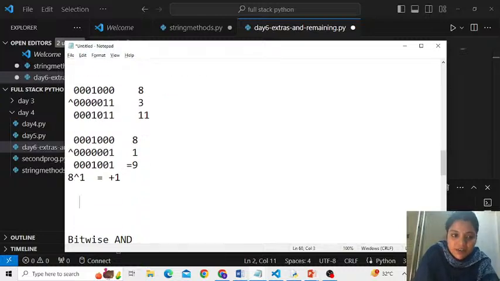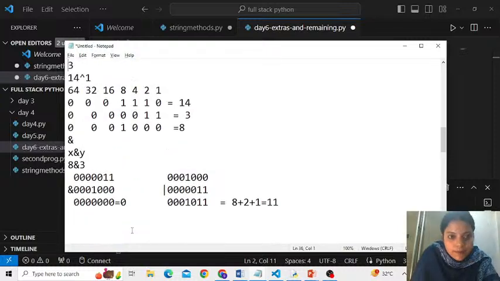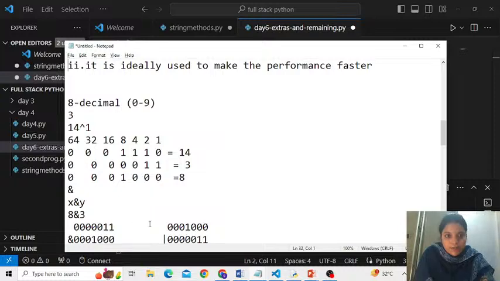Let's take 15. Hurry up. How to write 15? 8 plus 4, 12. 12 plus 2, 14. 14 plus 1, 15. I think the last 4 bits will be 1. Yes or no, people? 1, 2, 3, 4, 5, 6, 7. People, मैंने यहाँ पर 7 ही लिखा था. 128. This is 8, 1.